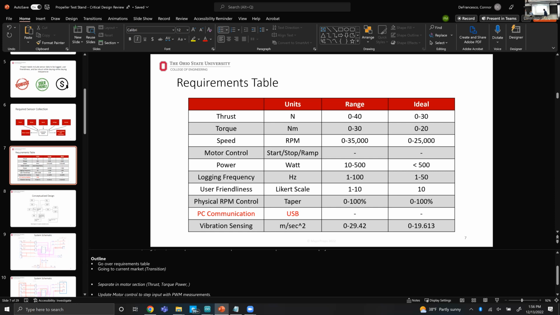Physical RPM control, what's that? Isn't that this? Yeah, that goes hand in hand with the control ramp motor thing, right? So you don't need it? Because you said taper 1 to 100%, it means that it has to be able to do a ramp. My thinking was that if the starting value is 0, it should be able to go from 0 to whatever the 100% capability of the motor selected is.